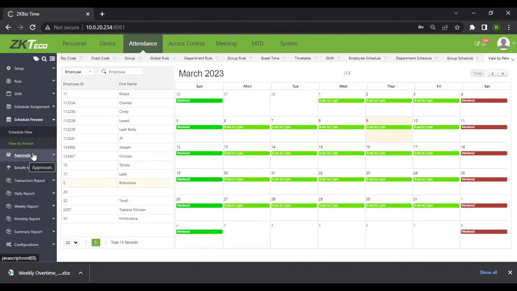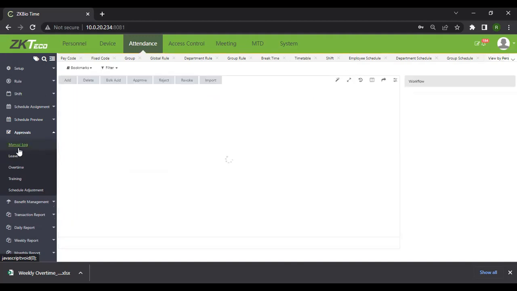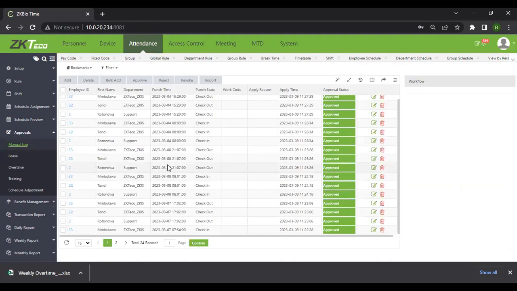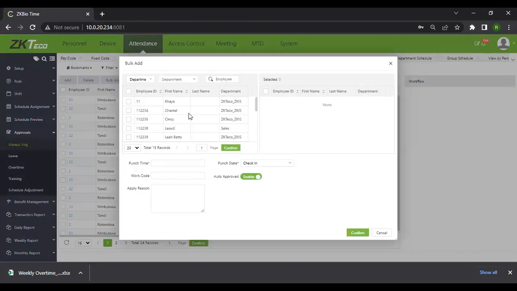But before we do that, I'm going to show you that you can also do a manual log, leave, and also overtime. So if, for example, your device was offline, people came to work, your device was offline, people could not clock in or clock out. You can add a manual log, okay? That is going to be a check-in, check-out, overtime in, overtime out. So what you do here is, it is better for you to go for a bulk add.